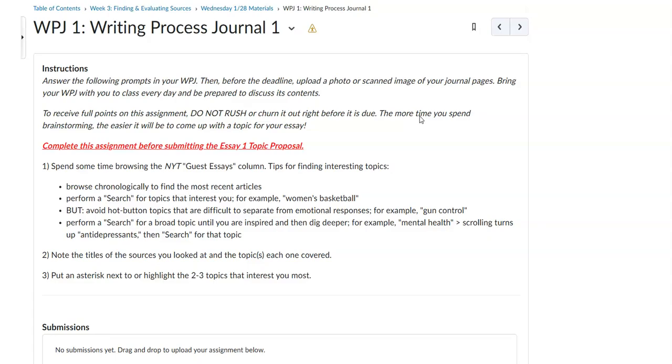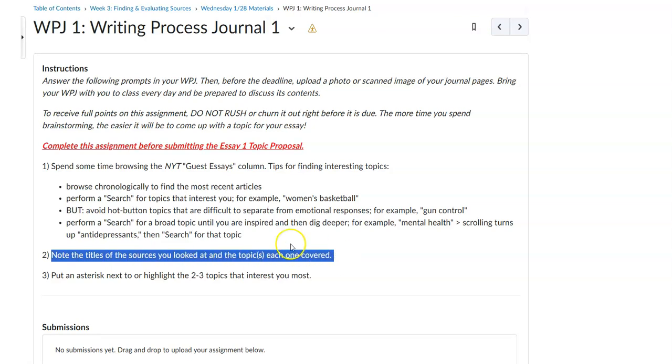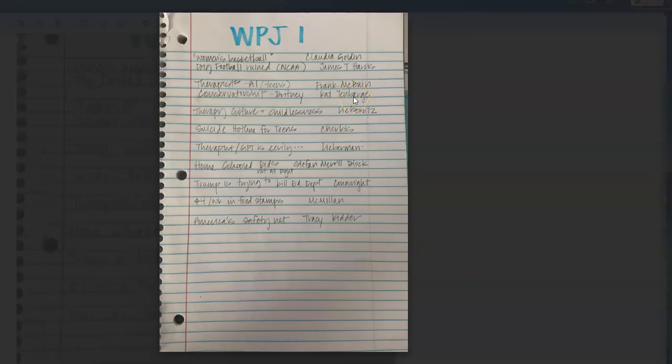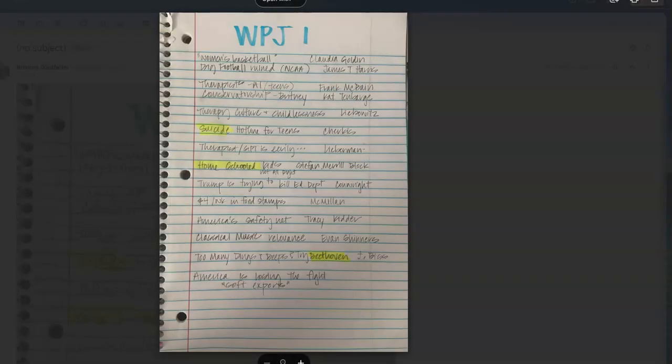Back over here in the writing process journal assignment, I've finished part 1. I spent some time browsing the New York Times guest essays column, and I've noted the titles of the sources I looked at. So actually, I have gone through part 2, and I'm going to show a picture of that next. So here's the start of my writing process journal. I've noted some topics like women's basketball, NCAA, therapists for teens, conservatorships, etc. In part 3, my writing process journal will look something like this, where I have a bunch of topics that I've noted and their authors, and I've highlighted a few of the topics that I think I might want to write about, or the topics of the essays that I want to write about.